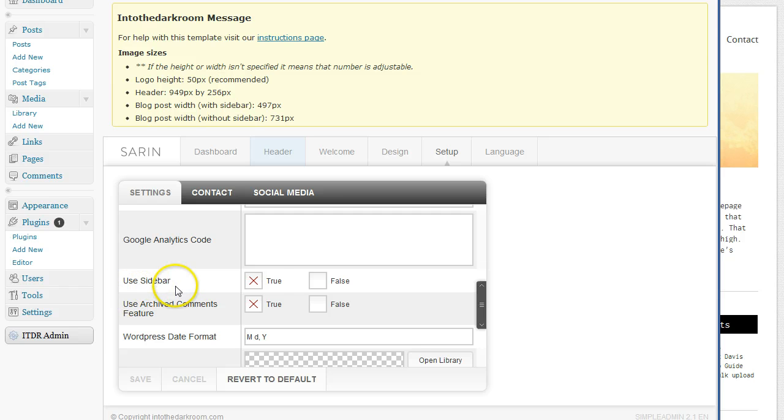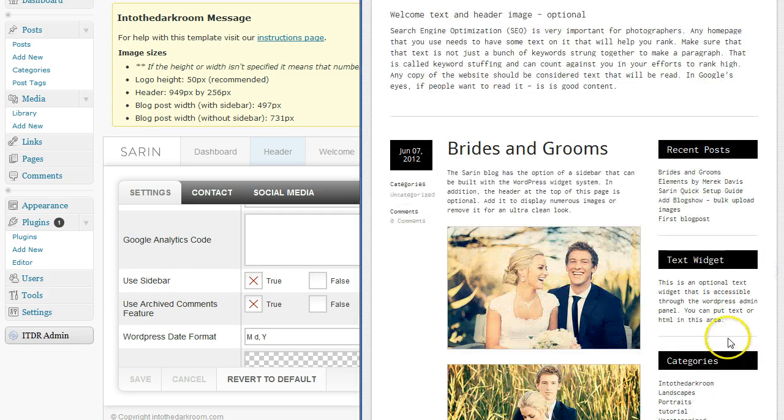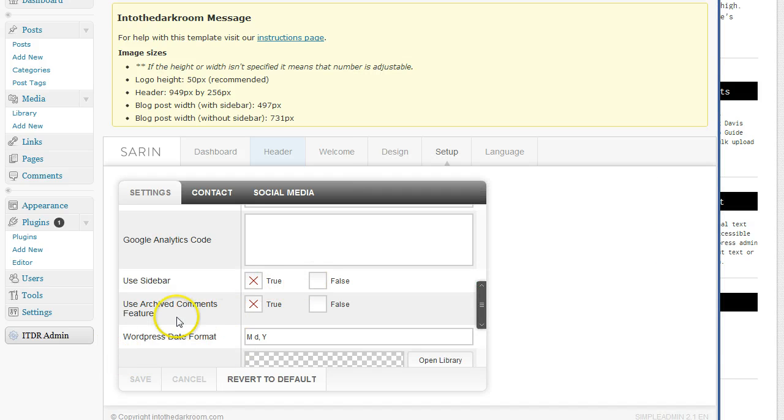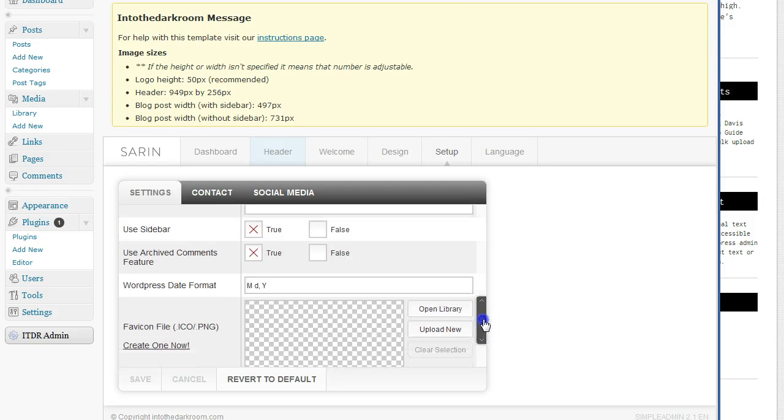You can determine to use a sidebar or not, so you'll see that we have our sidebar in here. So you can turn that on or off right here, and you can use your archive comments feature. If you use your Facebook comments, then if your blog has Facebook comments and you already have a WordPress blog that has old comments in there and you don't want to lose them, you can go ahead and turn this on and it'll archive all those comments so people can actually read them and you can keep them there.